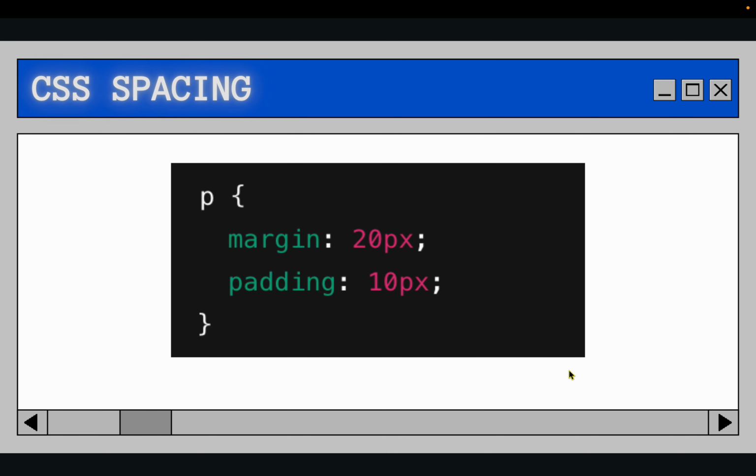So you can technically use them both at the same time. It's just going to add a lot of cushioning and spacing, but you can do that. And then if you use it this way, it's pretty much going to say, let's add a 10 pixel padding around each side.